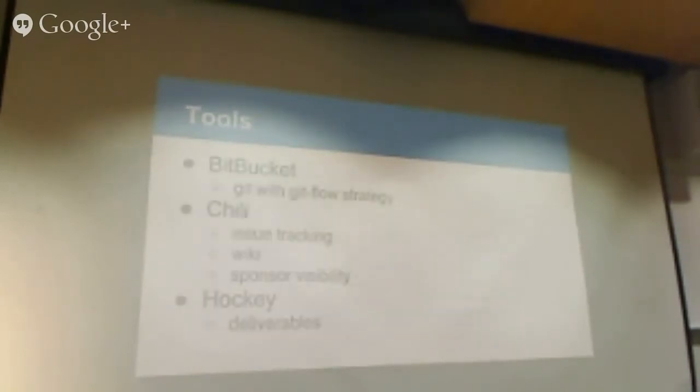Okay, and then some of the tools that we're using to get the work done and for bookkeeping as well. We're using Bitbucket to store the code and we use Git for our version control system. We're using the Git flow strategy. That's something that our sponsors wanted us to use because that's what they use. It's just a nice way to make sure that your history is in a good format and that you're managing features and branches easily. It's very easy to work on features and then merge them when they're done.